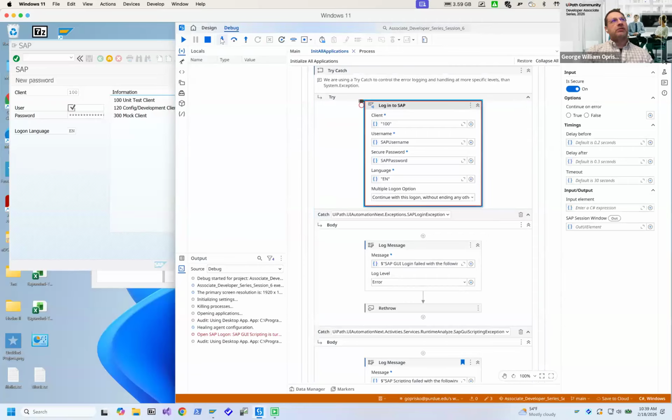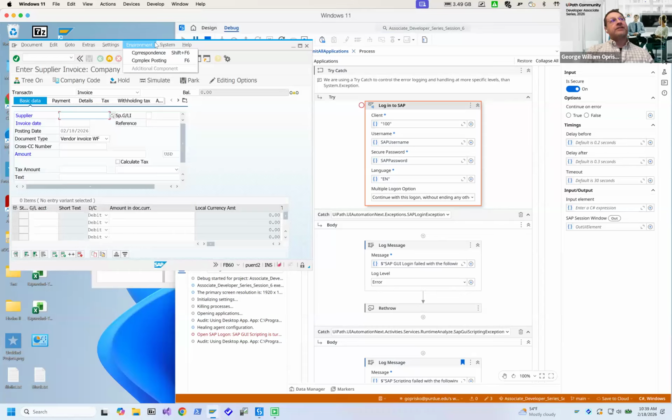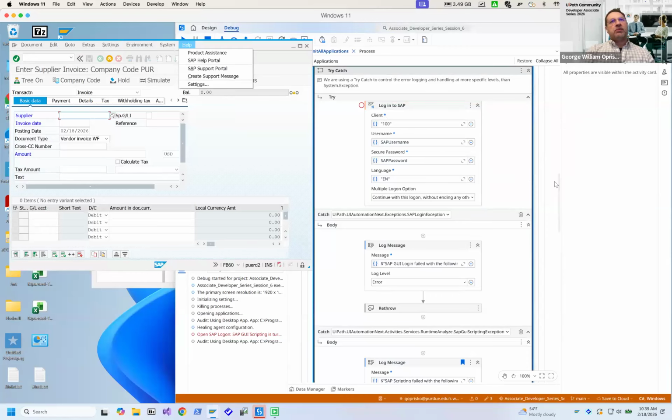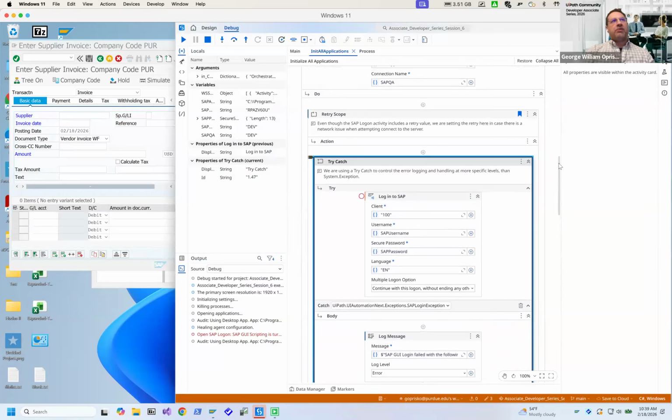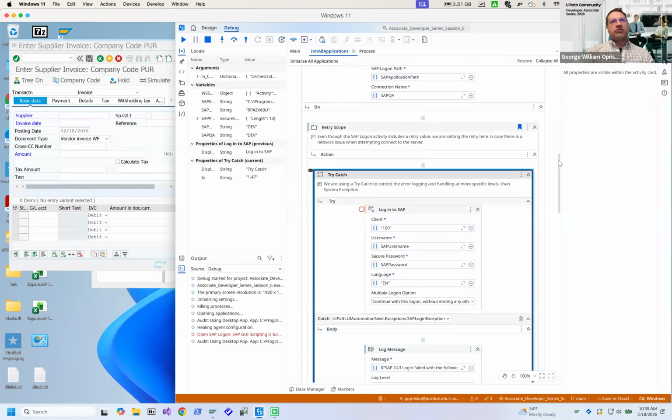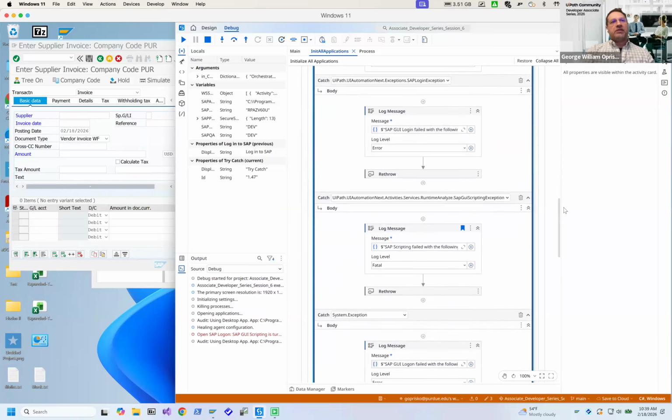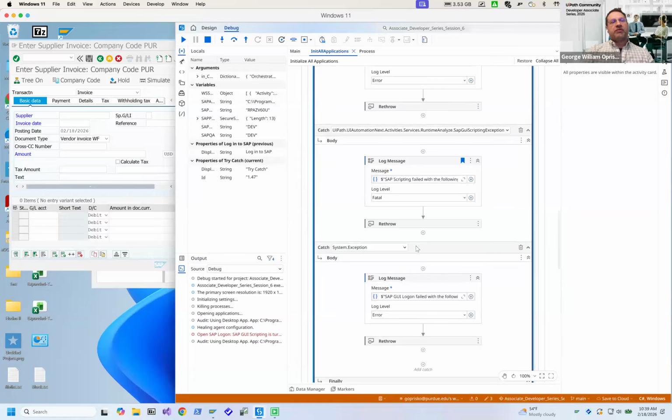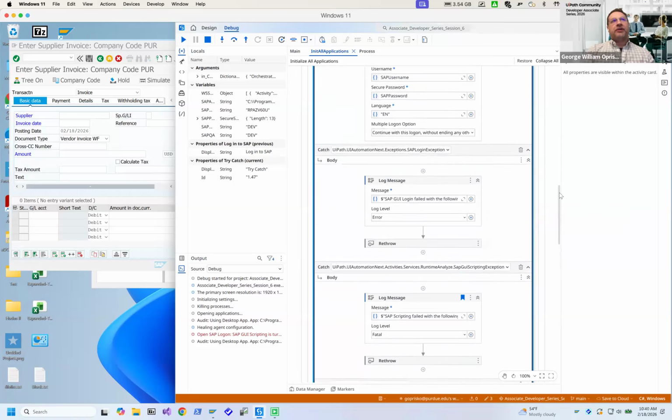I'm going to go in here. Okay, we're going to see what happens. Does it successfully log in? And it does. And so just kind of looking at how we can use the try catches, the retry scopes, and these different exceptions to provide recovery, but also to provide information that's helpful for us on what failed and when. So let's say the login failed.